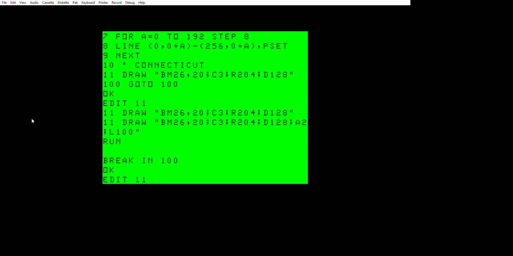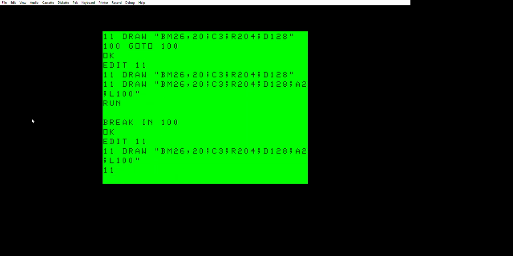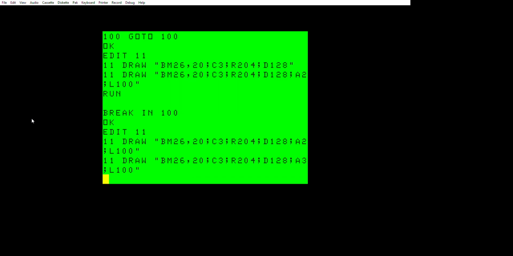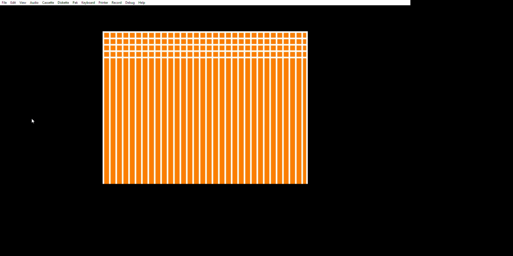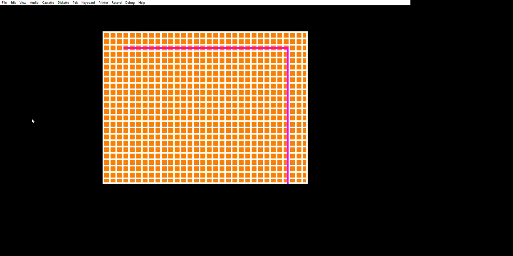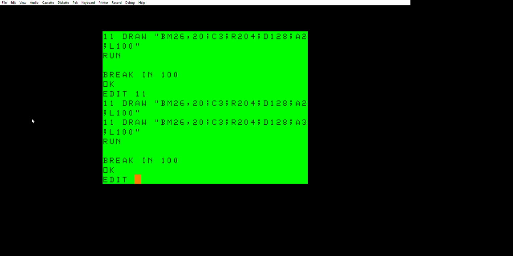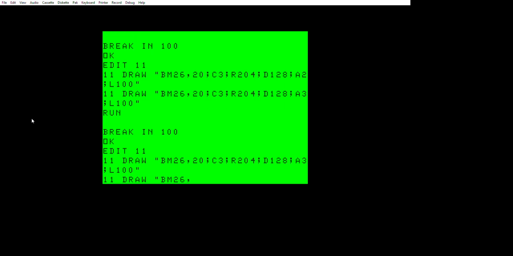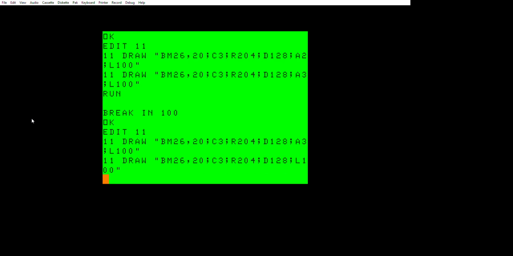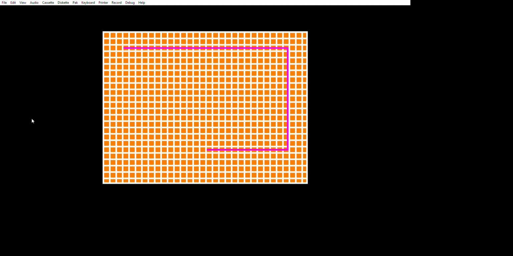Let's try A3. Run that. Yeah, we're not getting anywhere. It's just changing the starting point. It's not changing the actual angle of the line. So I need to get rid of that.